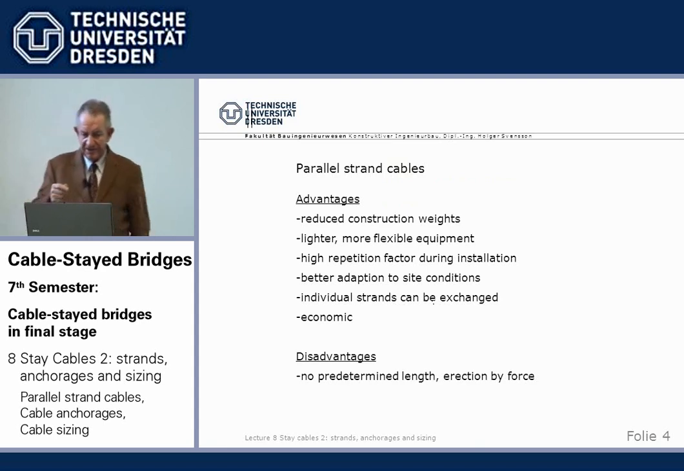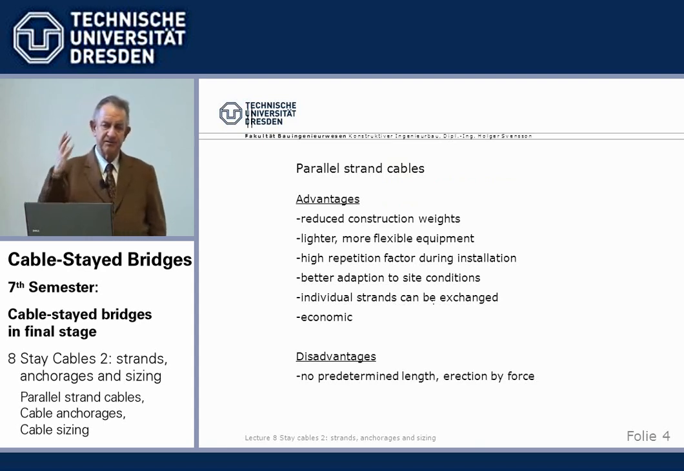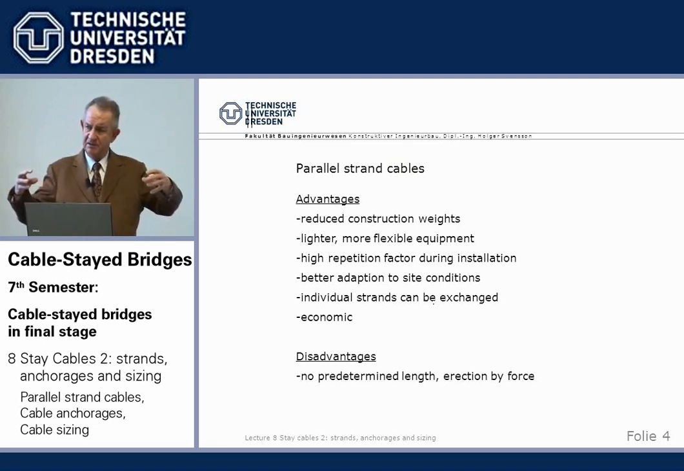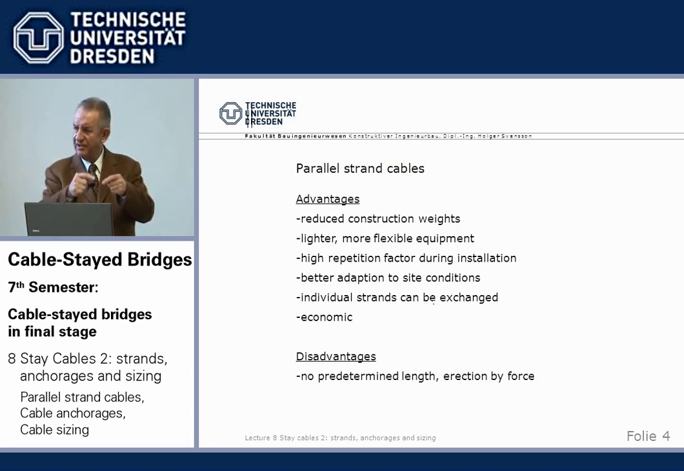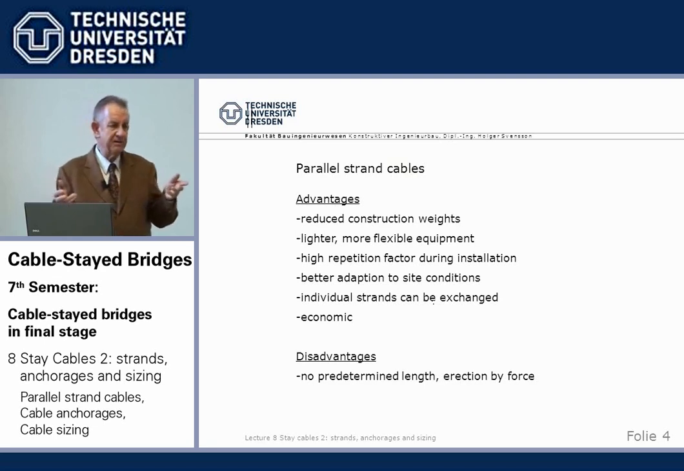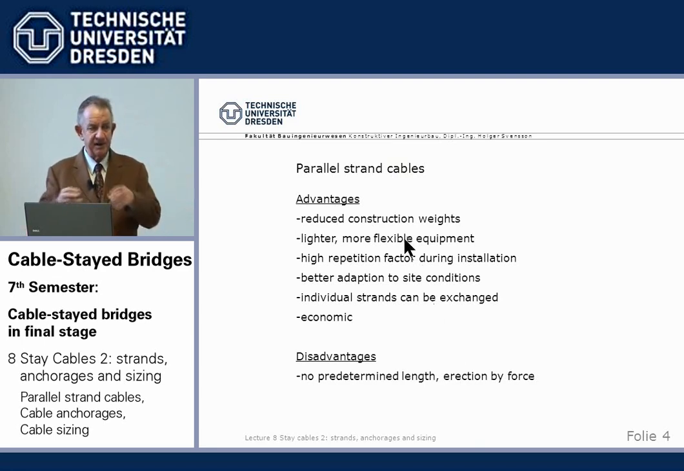The advantages are that the parallel strands, very roughly speaking, are fabricated on site from the individual elements. The strands are delivered, the PE pipes are delivered, the anchorages are delivered, and from these pieces it's put together. So we don't have to transport large weights. Then we can stress individual strands with small equipment. We see all that in the lecture cable installation later.